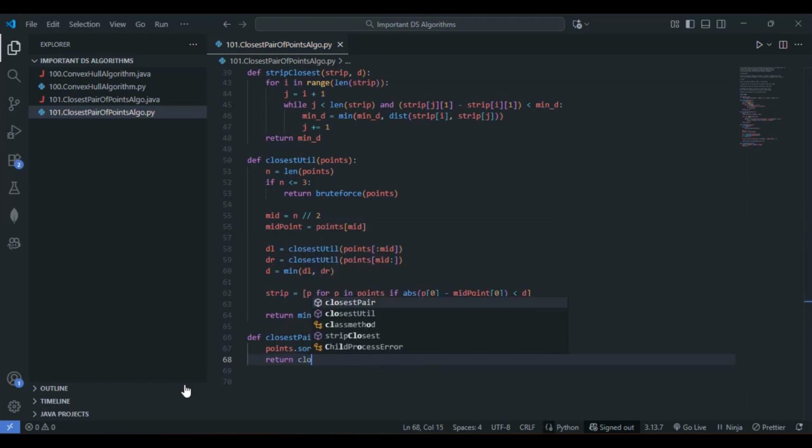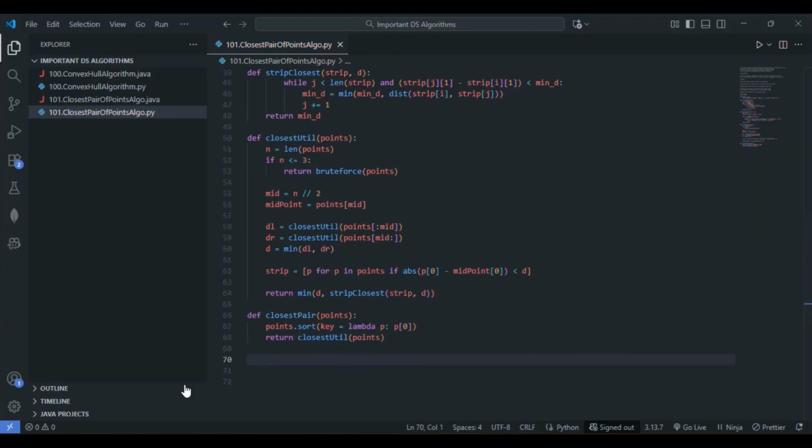What we need to return? I'll just go with the closest util of points. So let me pass the points here. Yep, so this is fine, I believe. The final part, we are done with the algo. This is it for the algorithm.